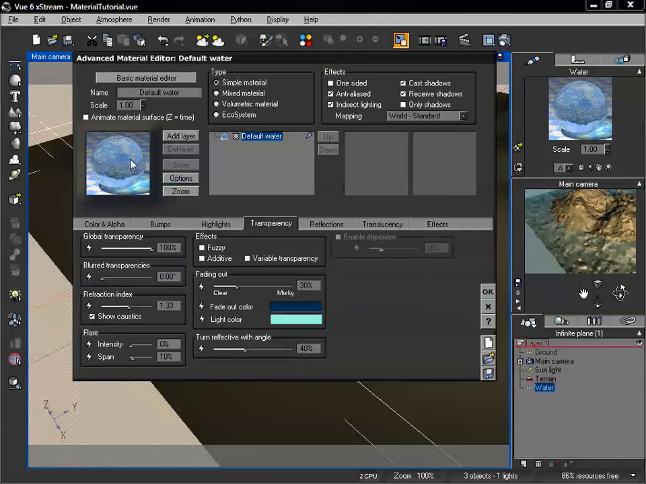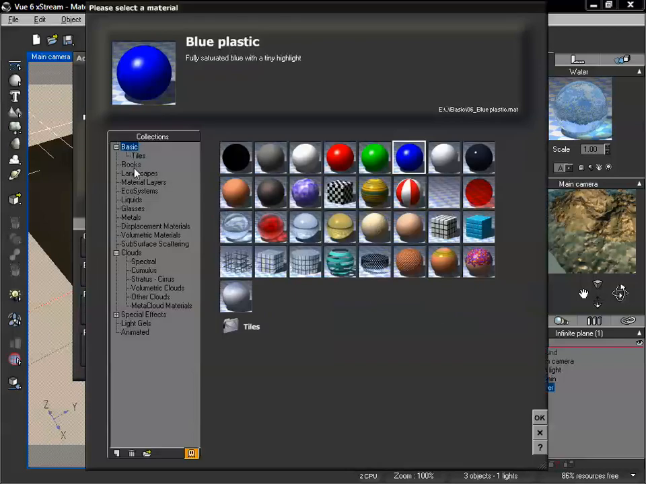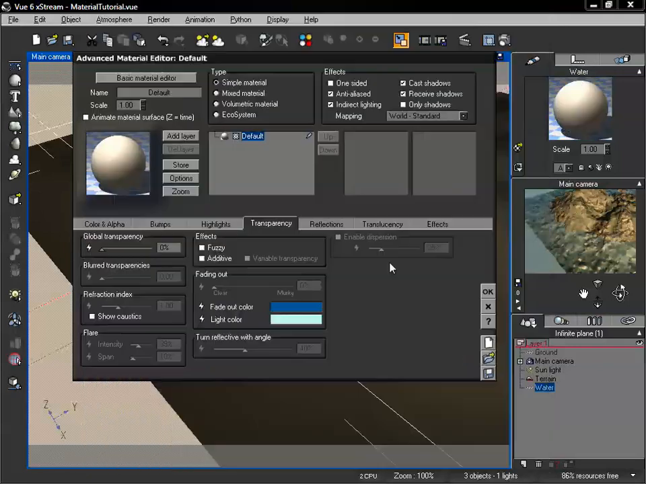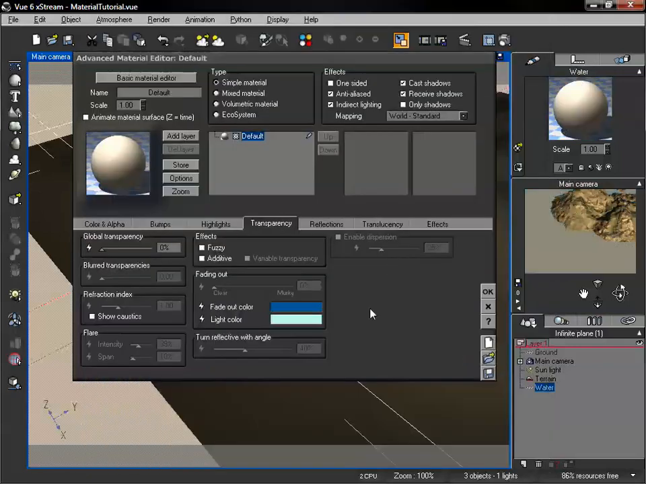So we can double click on this water, and I'm going to go to Rocks and just select the first one, which is our default. And if we take a look at our preview render, we can see that we have a completely flat surface.